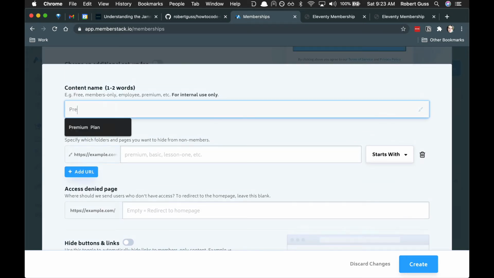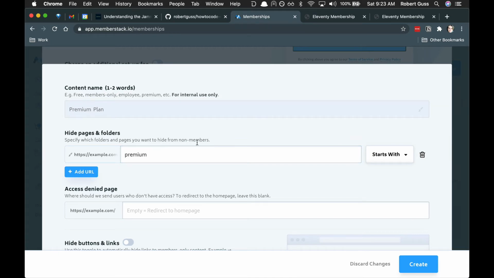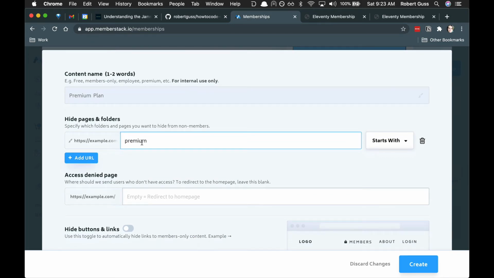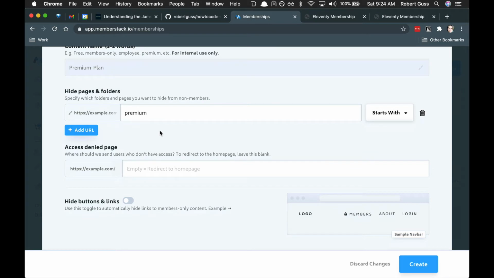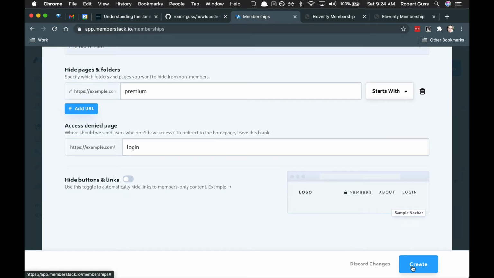So this is premium plan. And the folders we want to hide is anything in the URL that begins with premium. So remember last time we did basic, but because we're in the premium account, any URL that starts with premium, we're going to hide to users who do not have access to that. And if they are denied, if they try to log in or access that content without having the proper authentication, we redirect them to the login page.